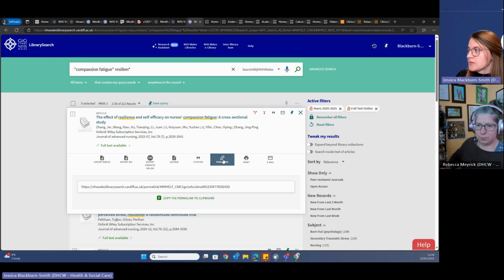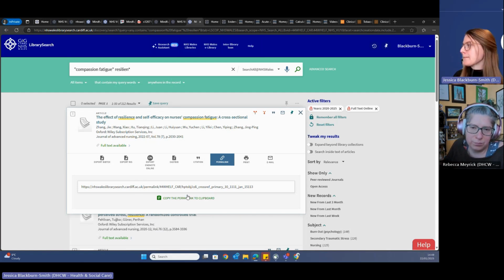There's also the permalink option. So this will save a stable URL link to this particular search result, and you can share that with your colleagues, and it will bring them into library search to this search result. So that can be a useful way to prompt them to log in to access the article and avoid them being met with a paywall if they do want to go back and have a look at it. And you can also email to yourself as well.